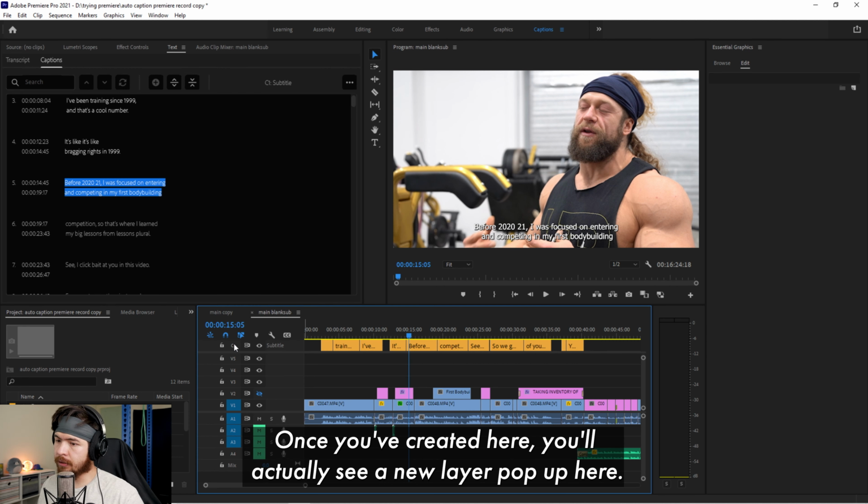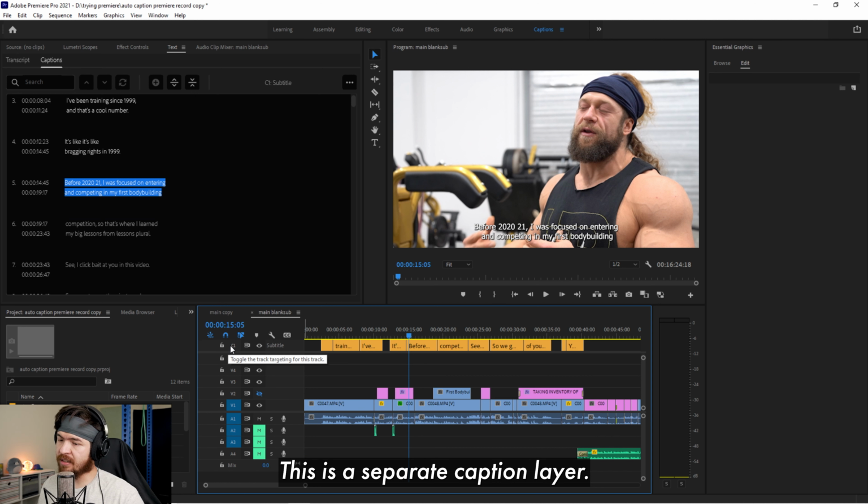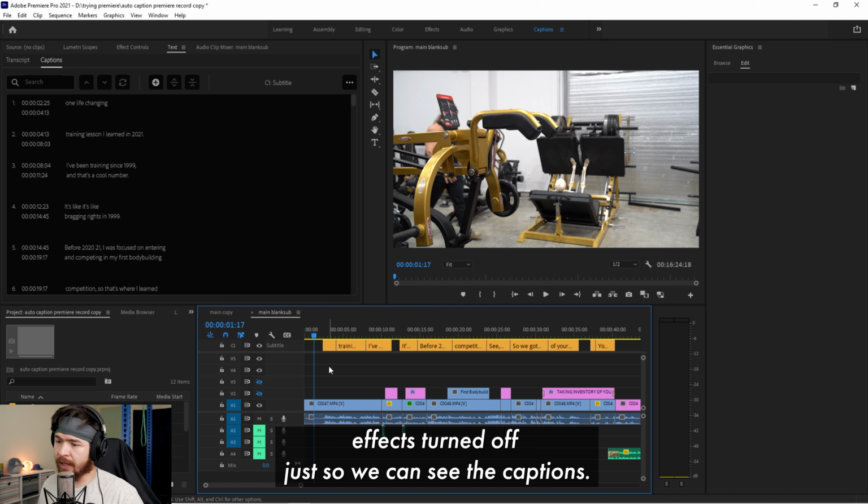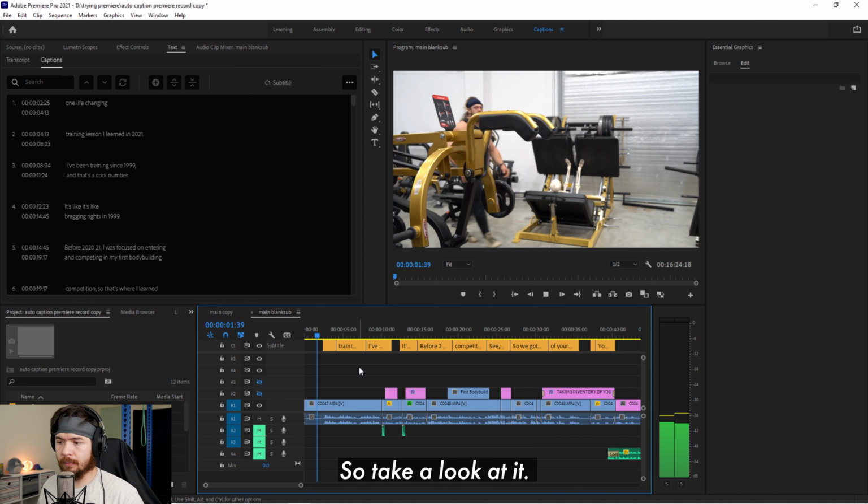Once you're created here, you'll actually see a new layer pop up here. This is a separate Captions layer. Now I've got the rest of these visual effects turned off just so that we can see the captions. Let's take a look at it.